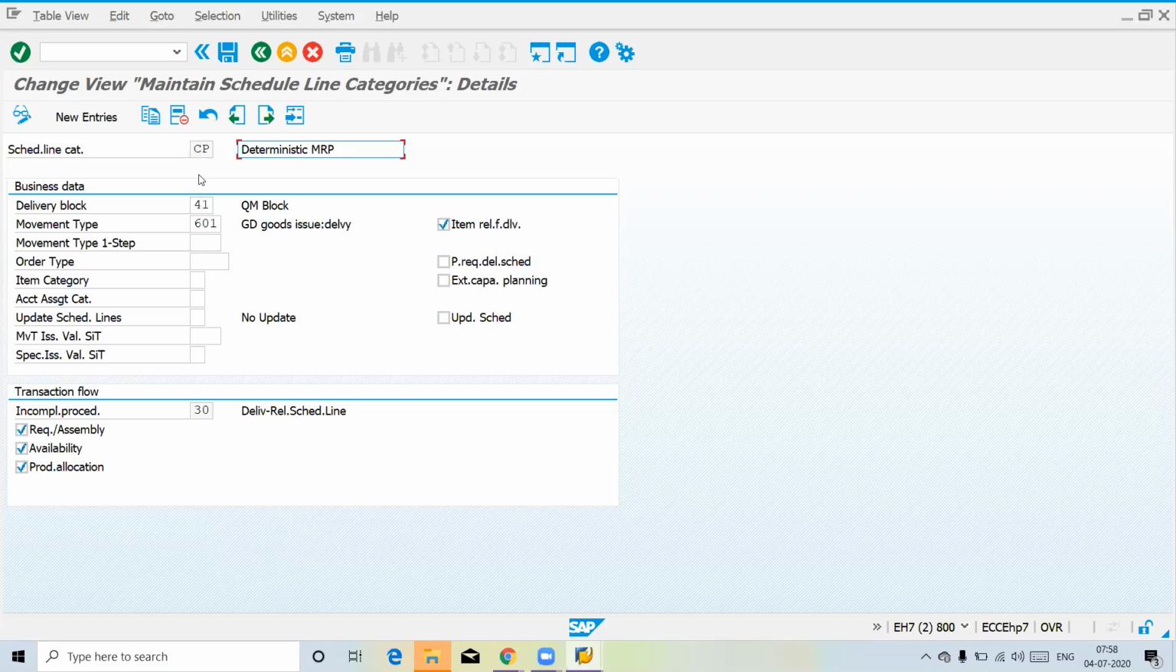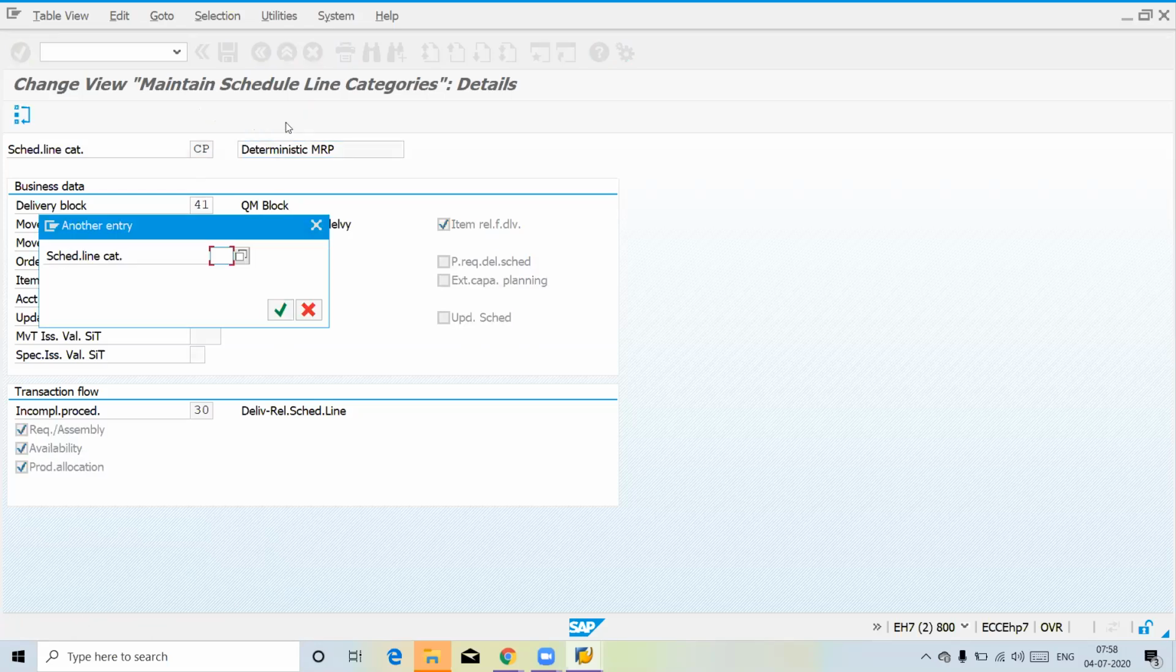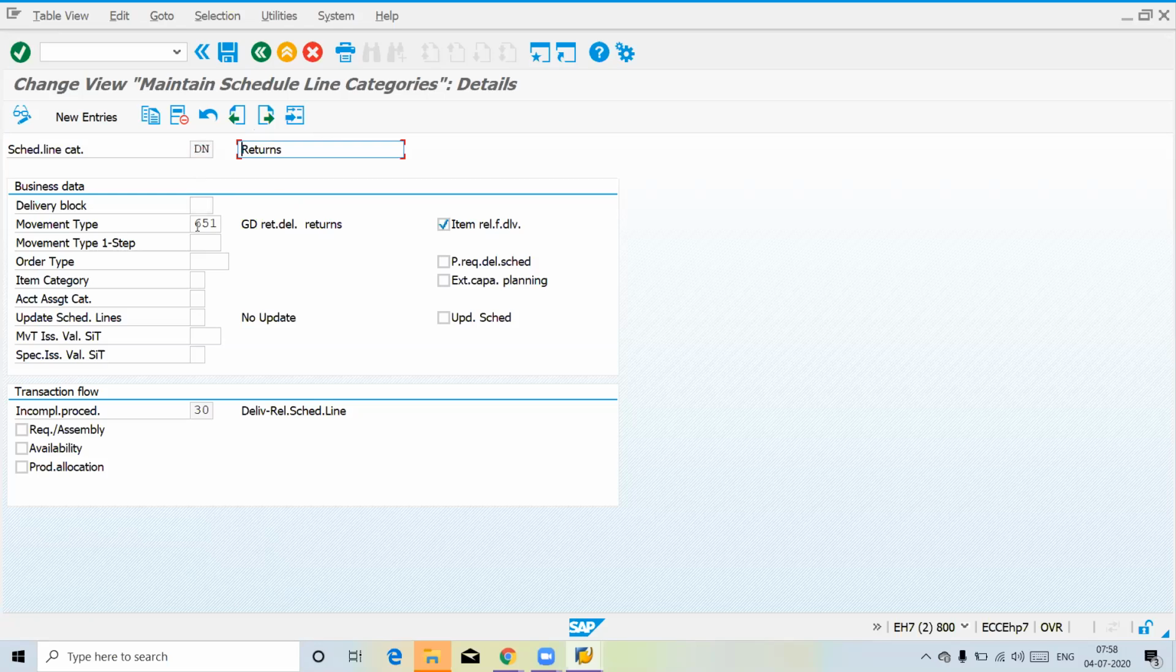Yes. So the delivery block I explained, and movement type 601 is for sending the stock out. If you go for DN, that is for your returns. Any doubt on movement type? Could you ask? No, for now, it's clear.